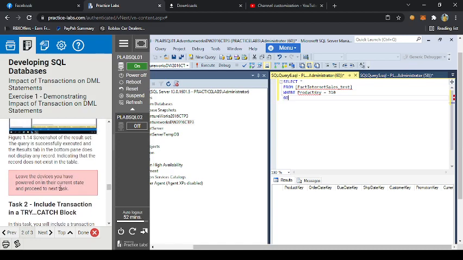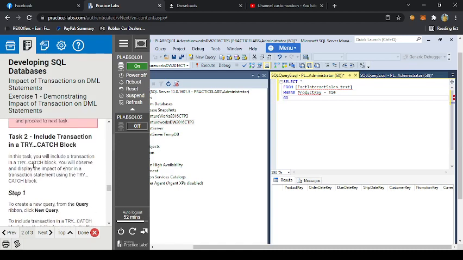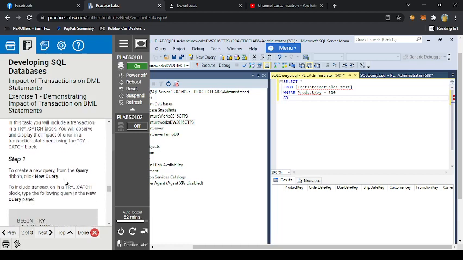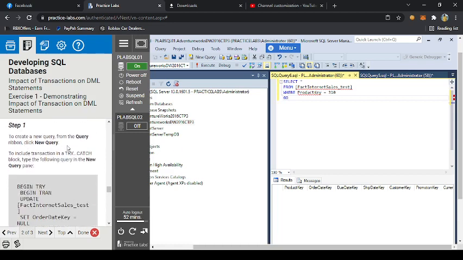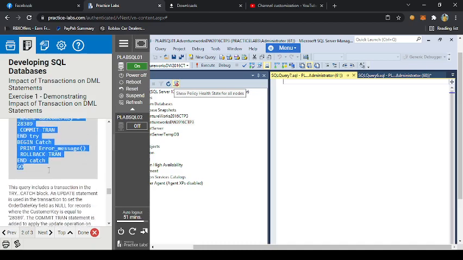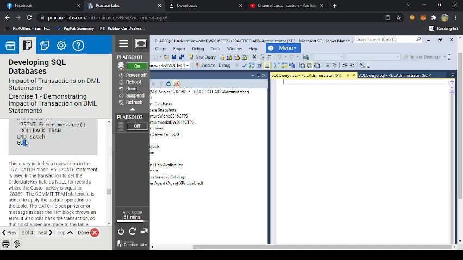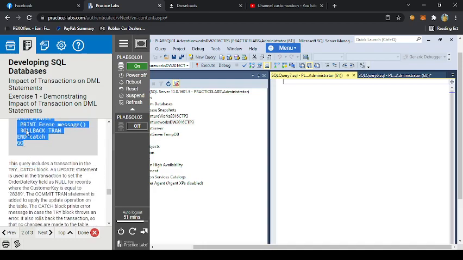Task 2. Include transaction in a TRY-CATCH block. In this task, you will include a transaction in a TRY-CATCH block. You will observe and display the impact of an error in a transaction statement using the TRY-CATCH block. Step 1. To create a new query from the query ribbon, click New Query. To include the transaction in a TRY-CATCH block, type the following query in the new query pane. Let's copy it. Then paste it here.